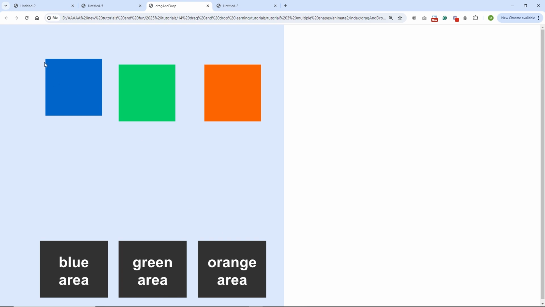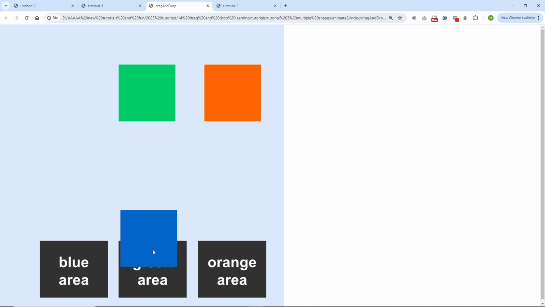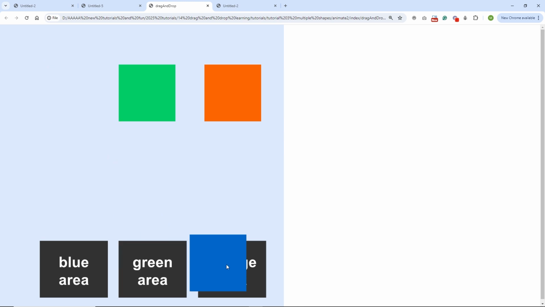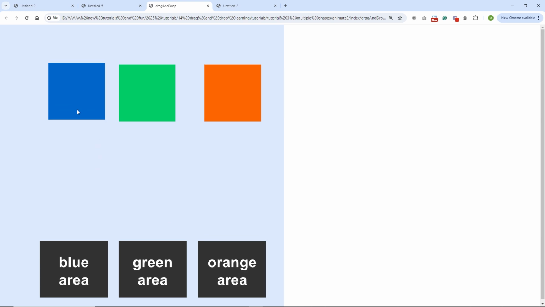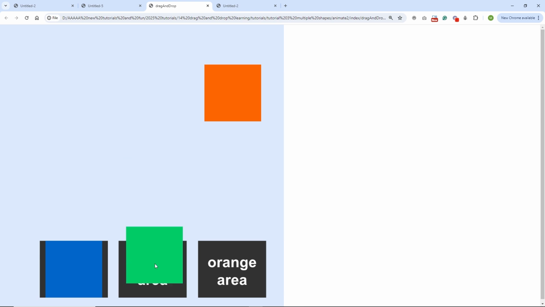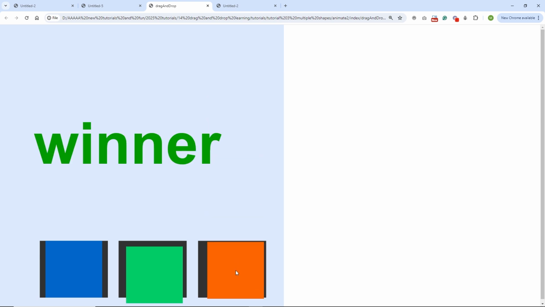But the third one, I wanted to make a little bit more simple, because we have a lot of stuff. So in here, we are not going to have the offset, but we are going to have 3 shapes and they are going to return to the original position. And I made it so that the blue one can only be dragged to the blue area. So it cannot go to the green, it cannot go to the orange, only to the blue one. Green can only go to the green one, and orange can only go to the orange one. And once I am going to drag them, I am going to have text winner. So this is going to be tutorial number 3.